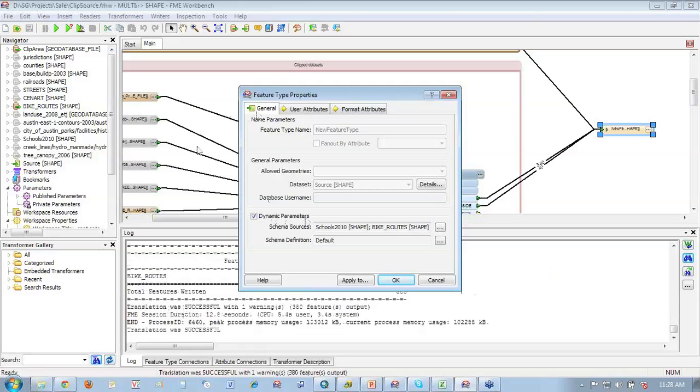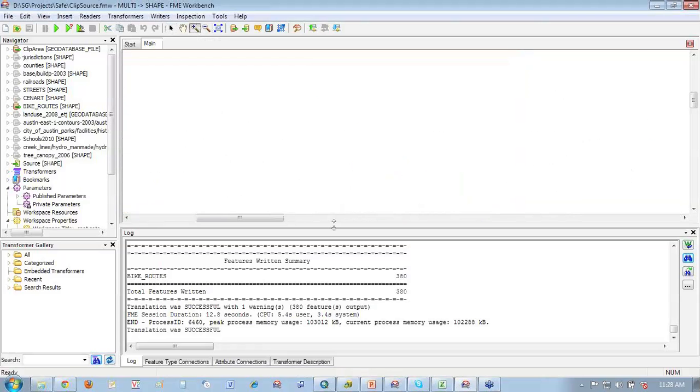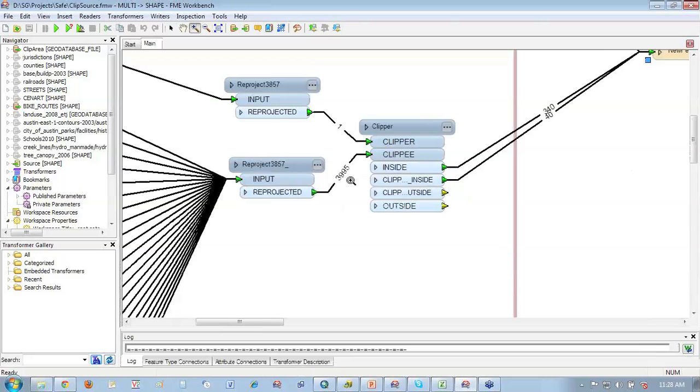All that means is everything coming in from the left, the schools 2010, when it gets clipped, on the right-hand side it's going to create a schools 2010 shapefile. It'll create a bike routes 2010 shapefile on the right-hand side in the folder that I specified. Maybe that's a little bit hard to understand, but essentially what's happened here is we've read all of those source features that came through, and we had about 4,000 of them.